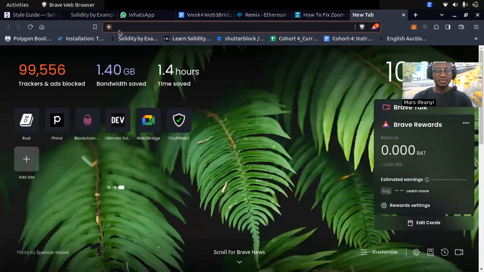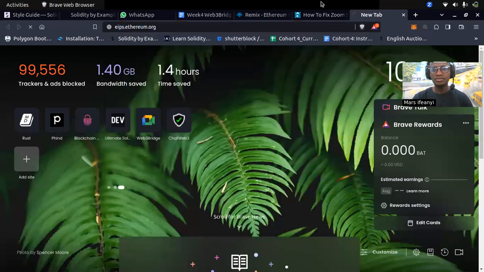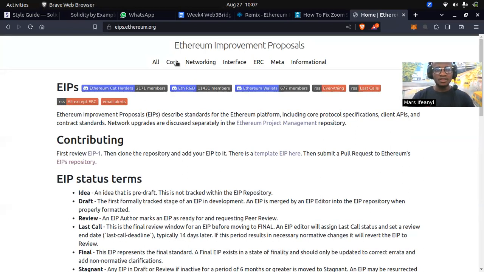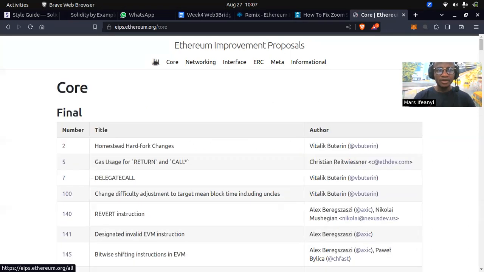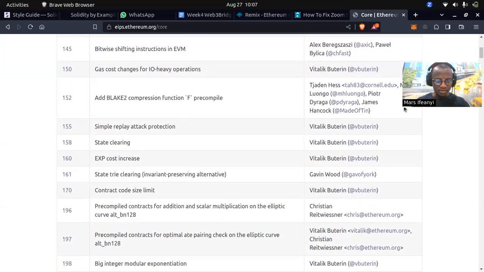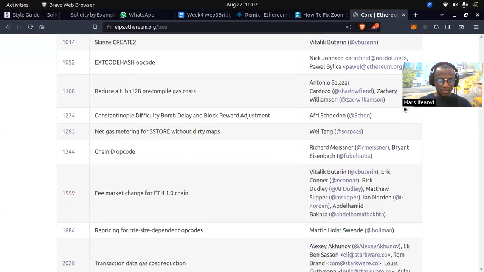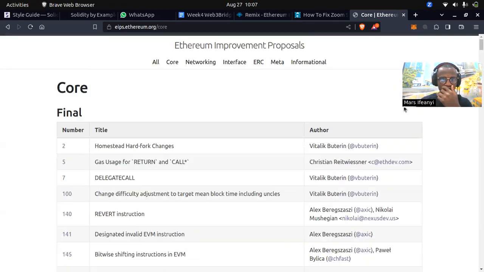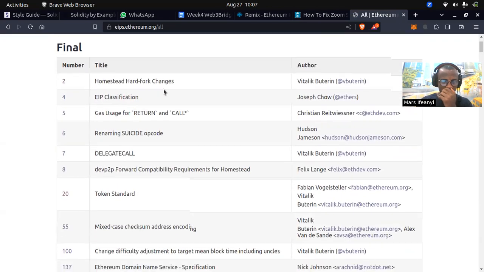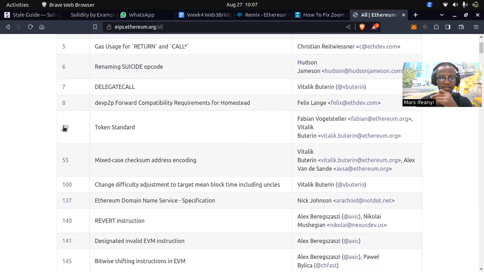EIP.Ethereum. So this is the official ERC-20 token website. Let's look for ERC-20. Let me go to all. Yes, go down to ERC-20. Now this is the ERC-20. This is known as the token standard. It was proposed by Fabian and Vitalik.